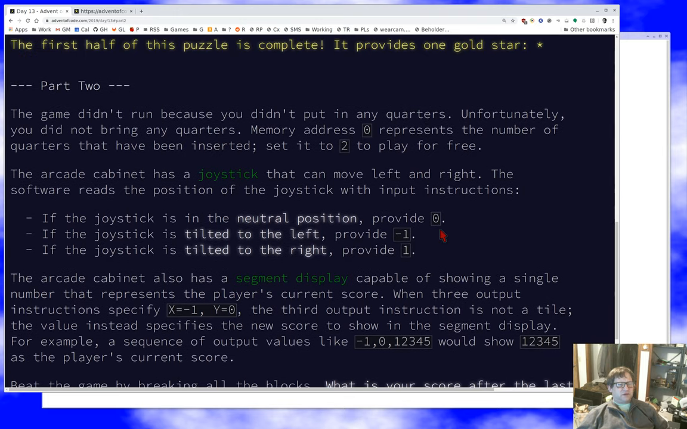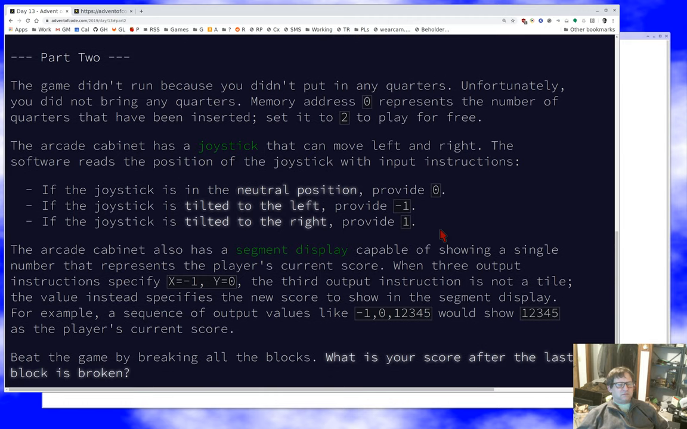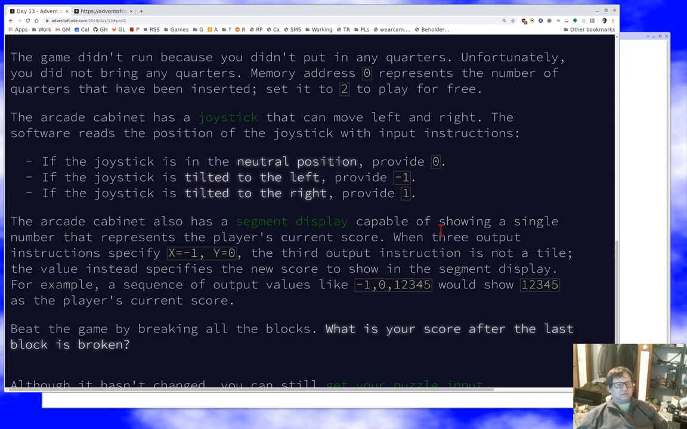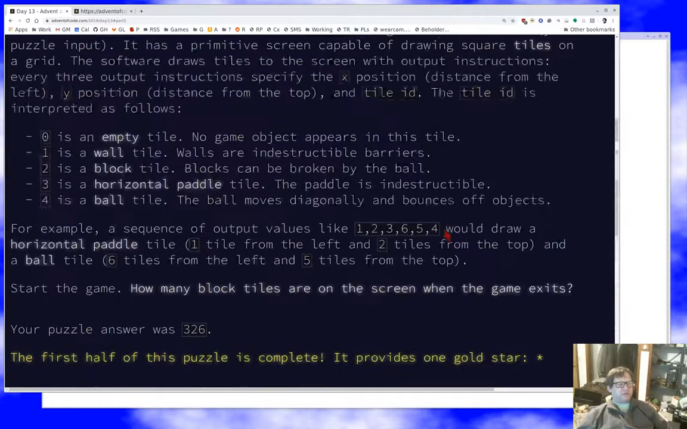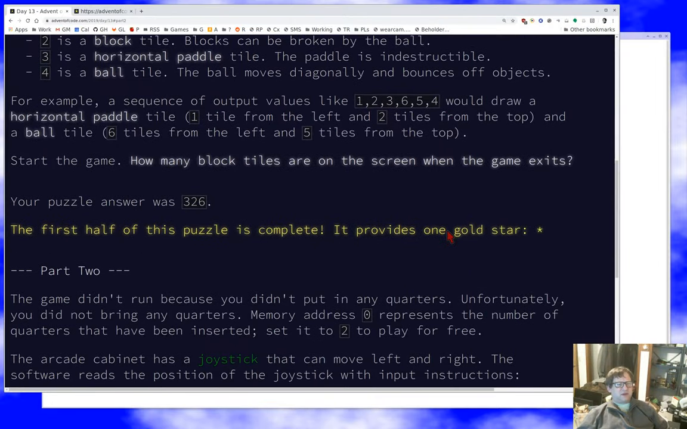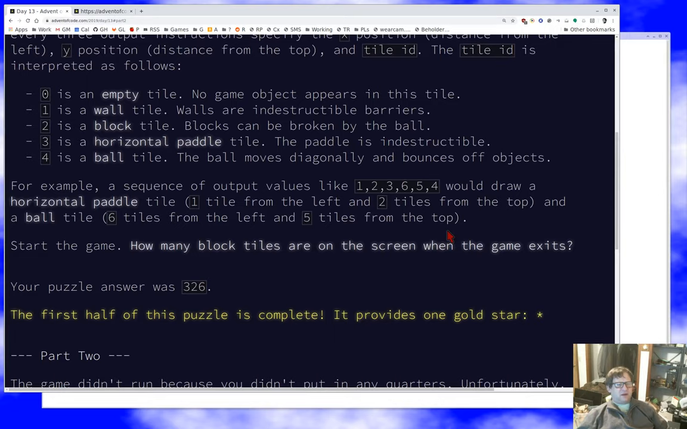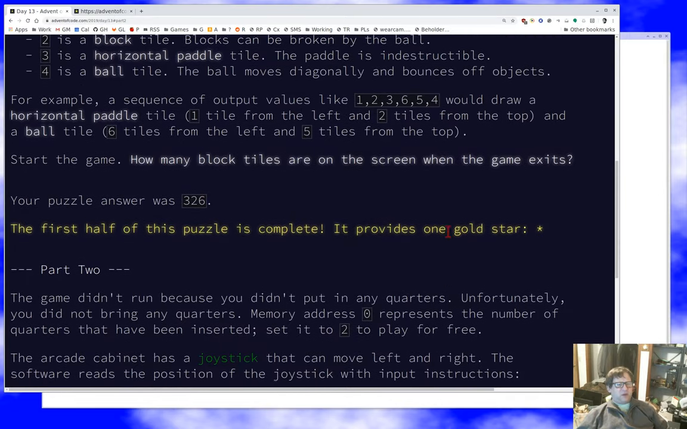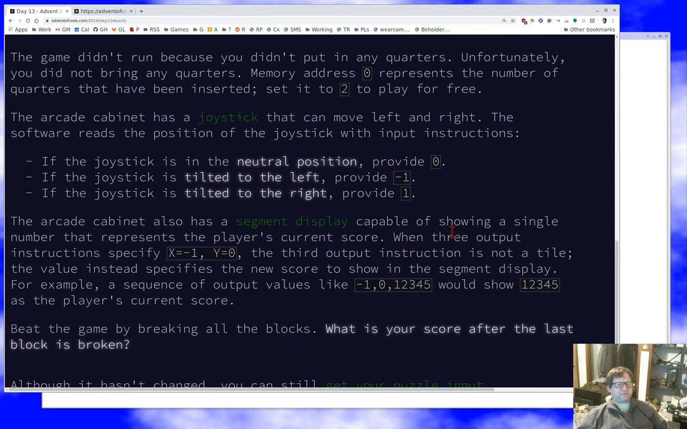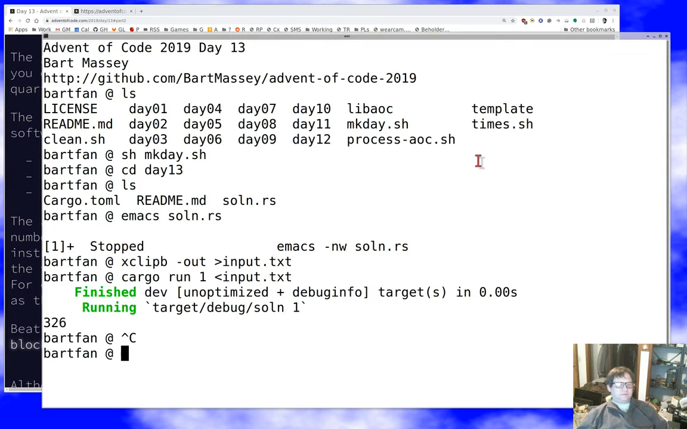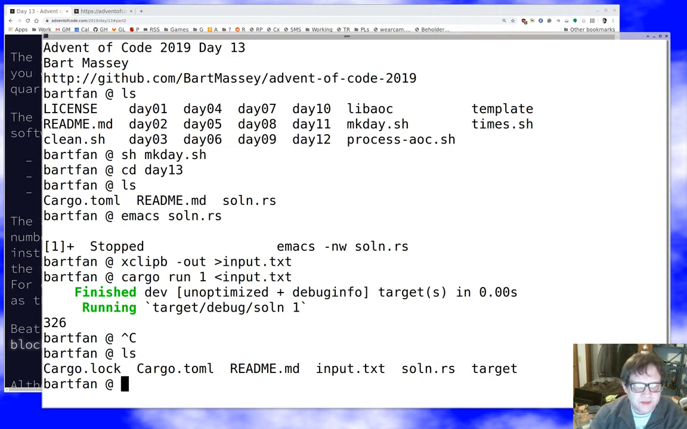If I put in quarters, I'm super confused. The ball moves diagonally and bounces off objects. Okay, there's a paddle tile and a ball tile. All right, let's see what this thing is doing. I think we're going to have to do some exploratory programming to understand this. The other alternative would be to reverse engineer it, and I don't have that kind of time.